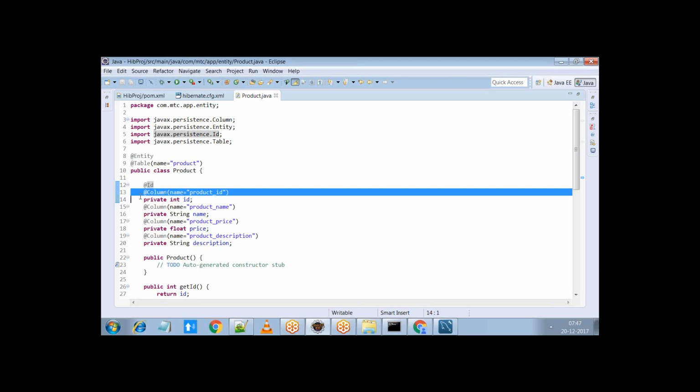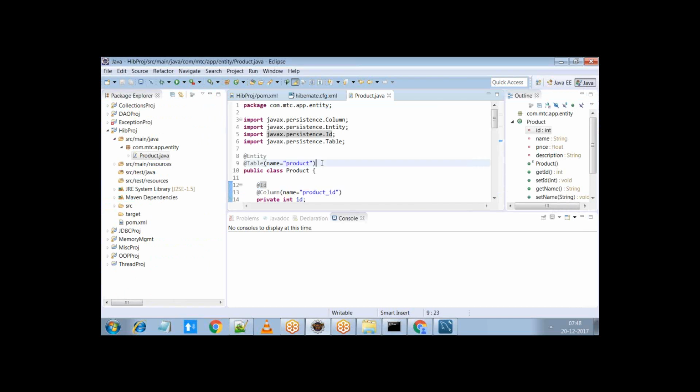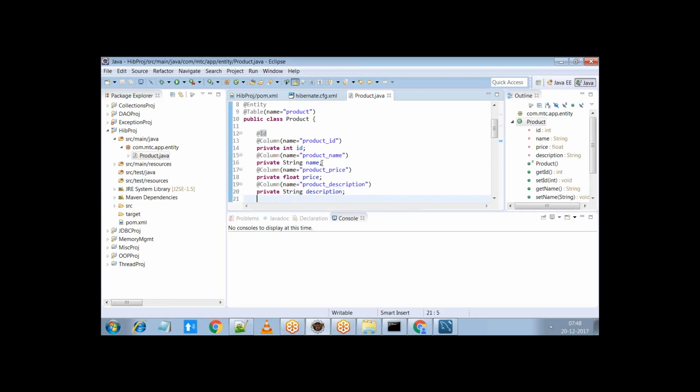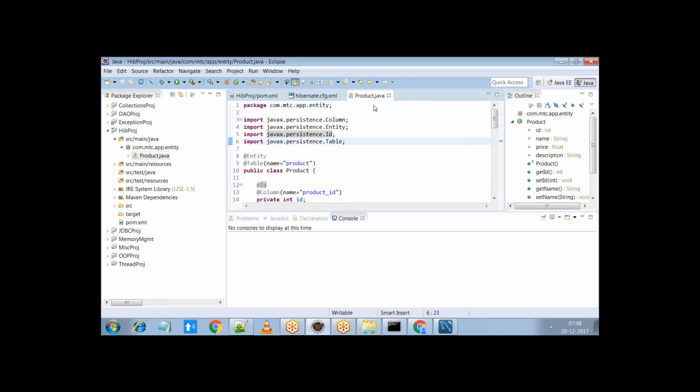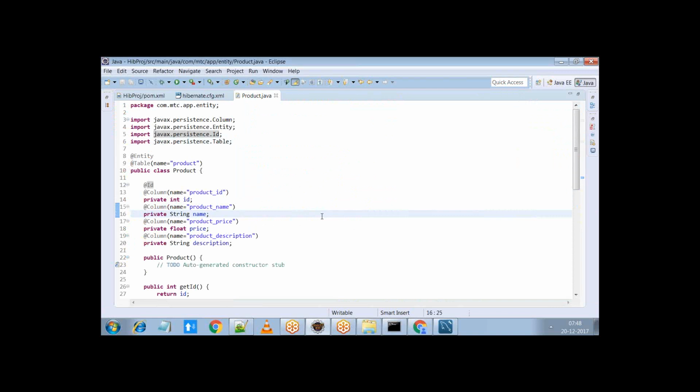Now we are done with creating this product class. What's next? Before we move any further, first of all, is this configuration clear to all of you?